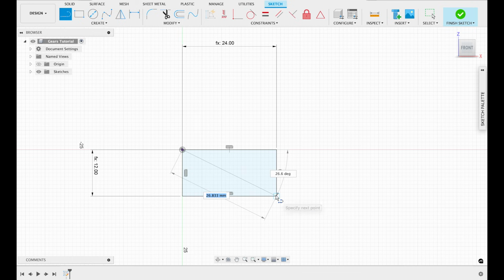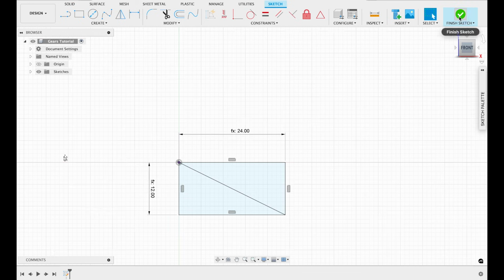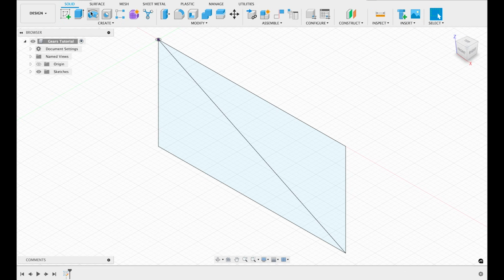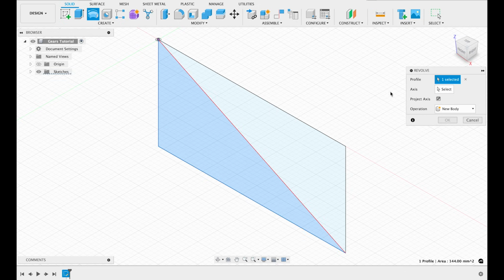Next, add the diagonal line. Once it's done, finish the sketch. And now we need to revolve two triangles. Select the revolve tool, the profile, and this axis.